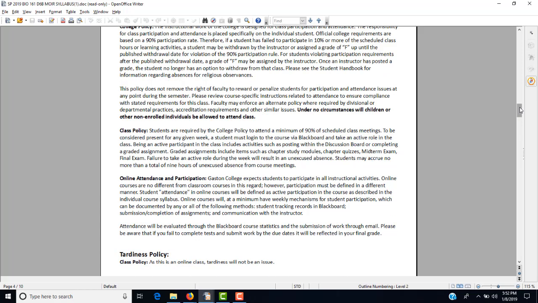All right, part 2, the course details. Key thing about this section is the participation policy. All classes at Gaston College, you must be active at least 90% or more within the course. If you are not an active participant, the instructor has the right to withdraw you from the class. And in a class like this, especially, if you aren't keeping up with the material, you aren't going to do well anyway. And by being an active participant for this kind of class, what I mean is turning in at least one assignment a week.